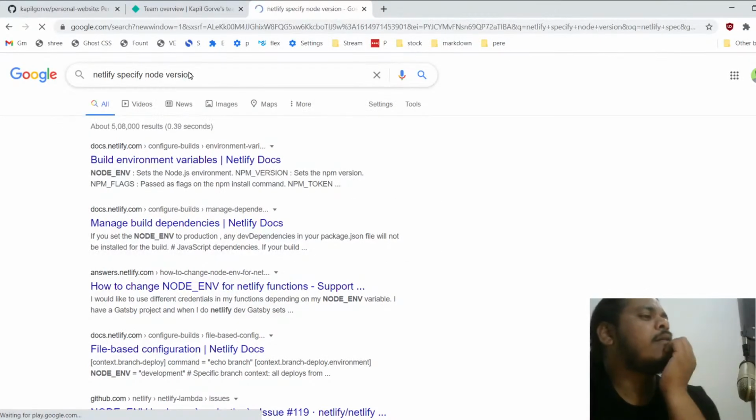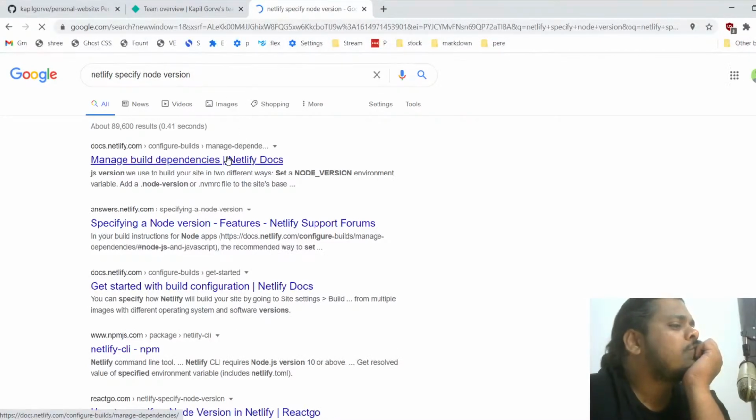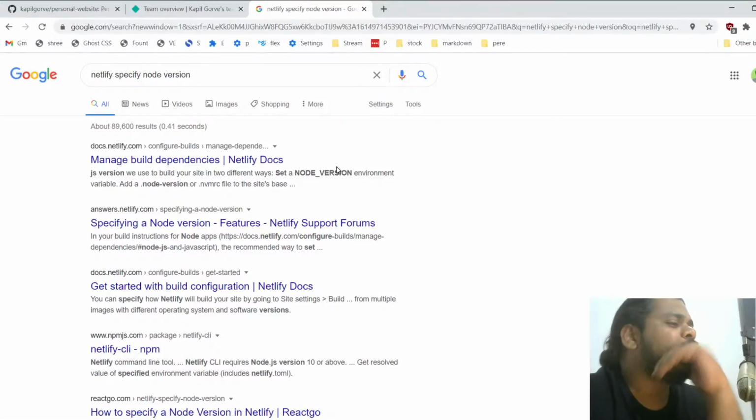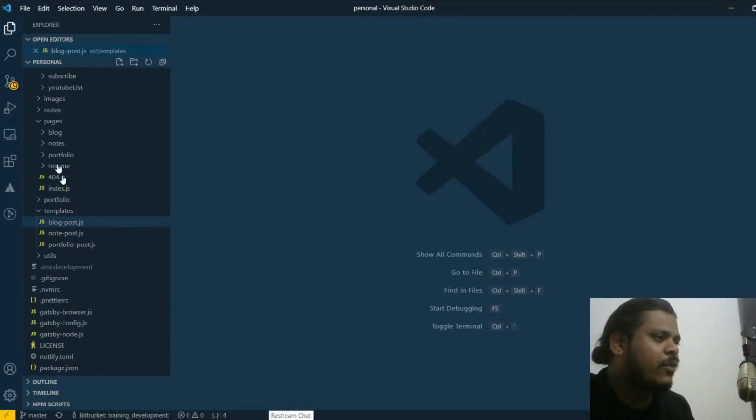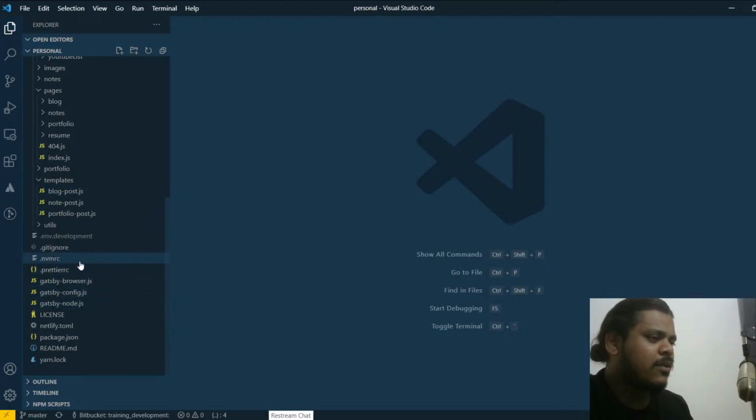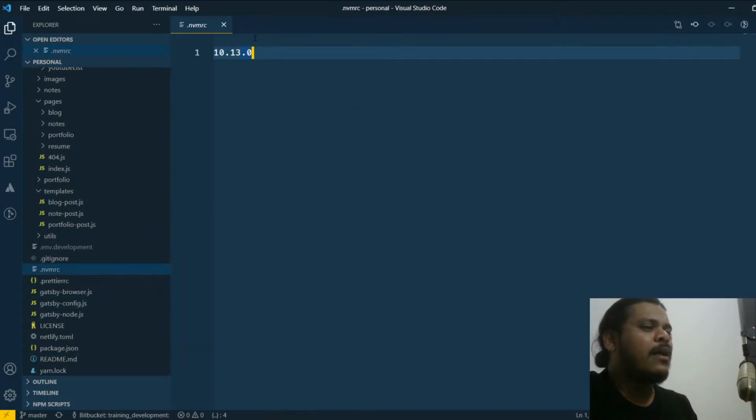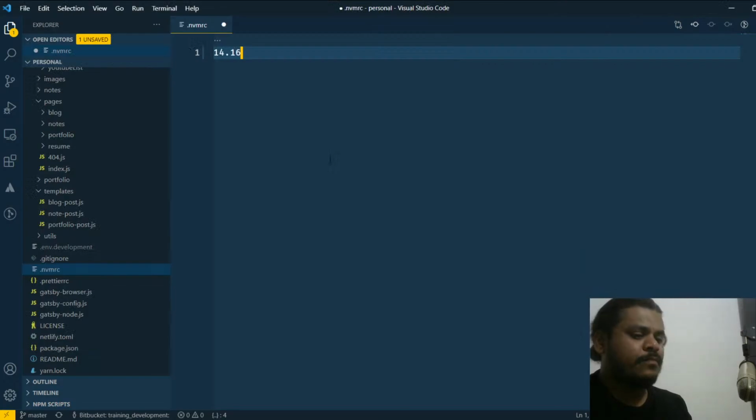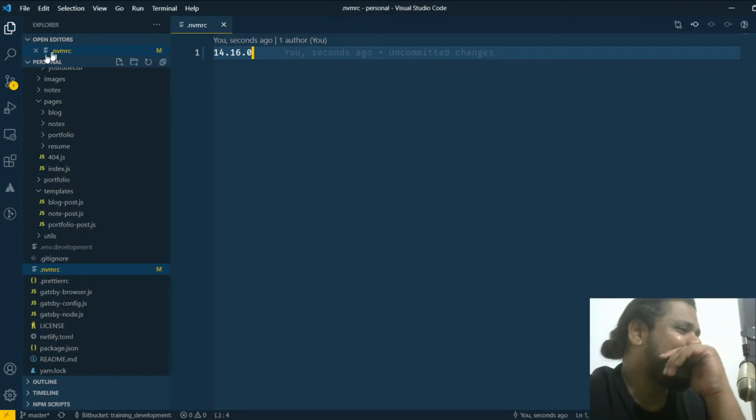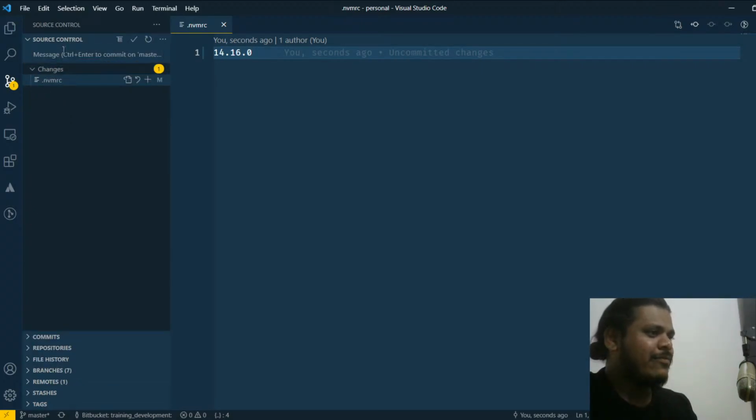Specify node version, right. Set a node version environment variable, add a node version or nvmrc file, right. We do have it here, right, and I had mentioned it like 10.13, so let's upgrade to 14.16. And yeah, just to be safe, let's add that 0. You never know what will fail.